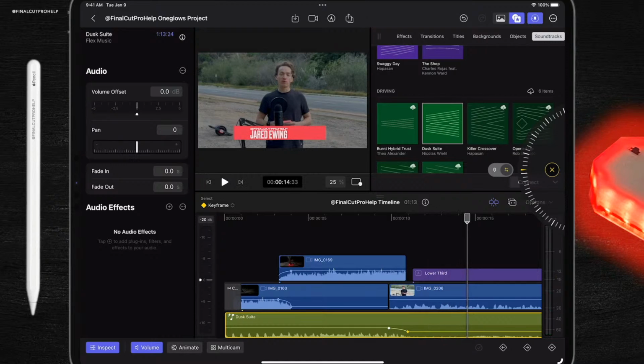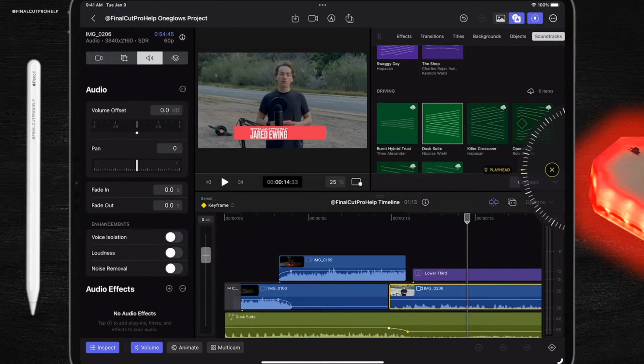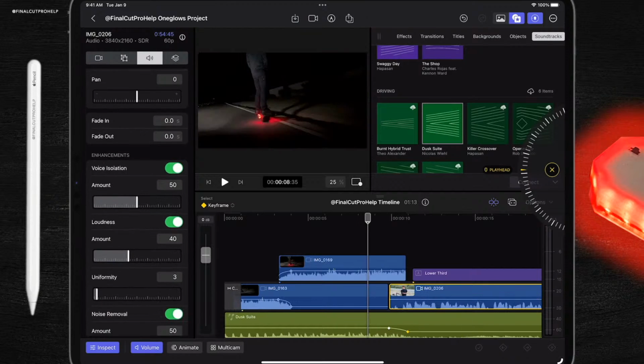The audio inspector has additional controls for refining the sound, including voice isolation, loudness, and noise removal tools.